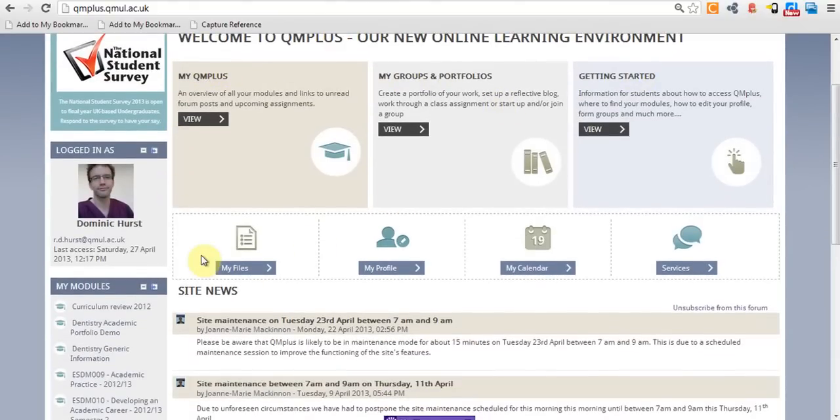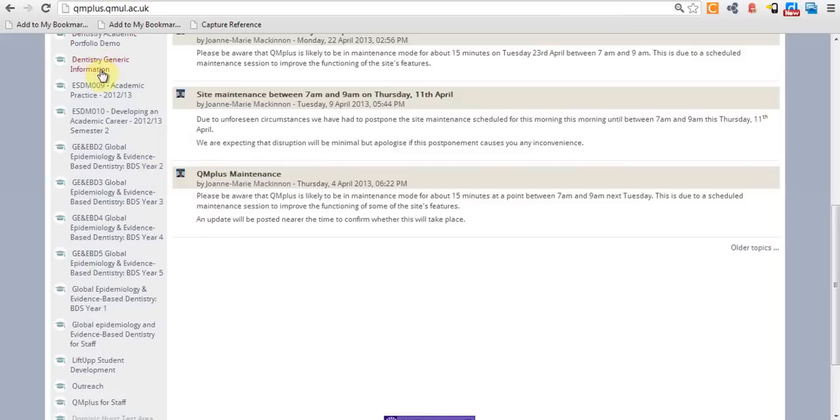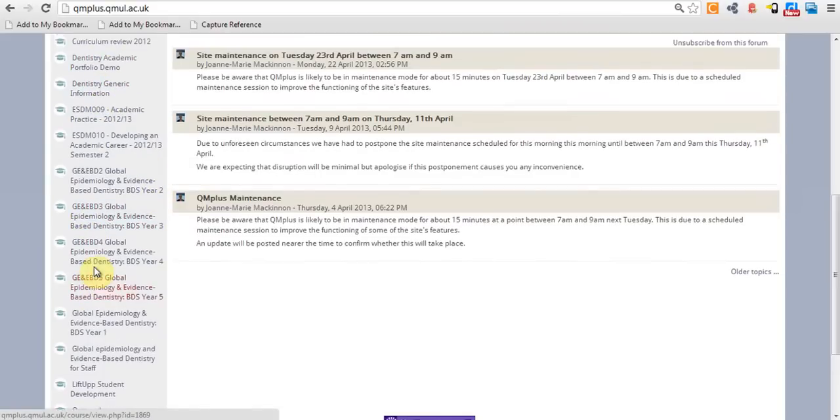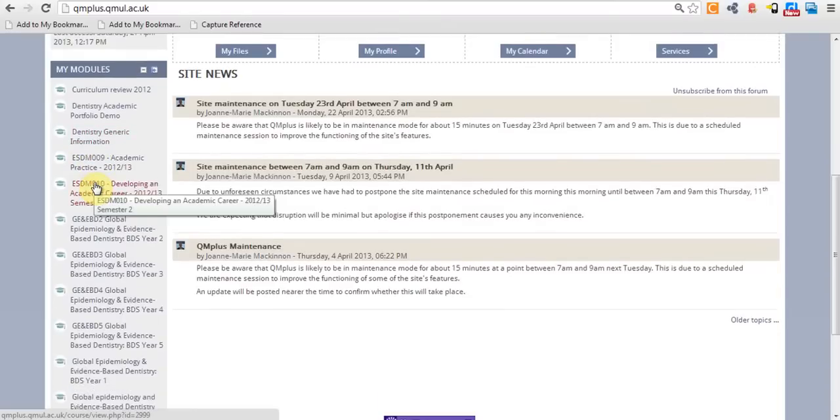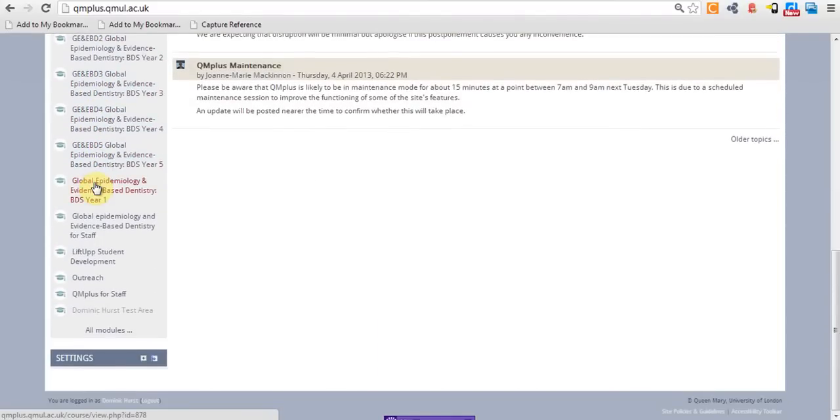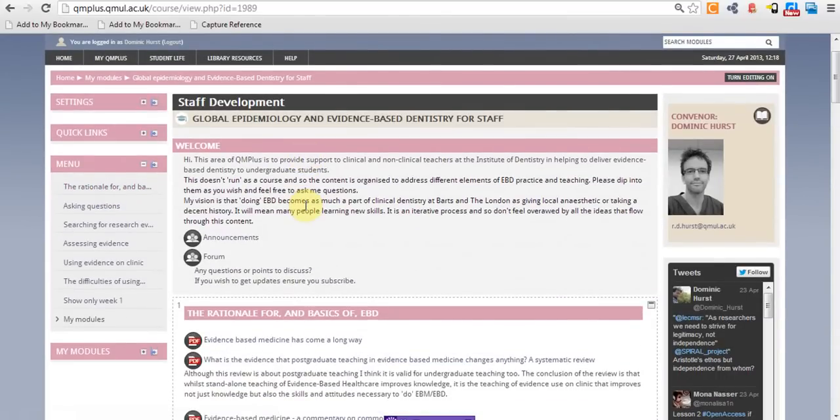but just for the purposes of getting to the evidence-based dentistry site, on the left hand side you'll see a list of different courses that you're subscribed to. There are some that you're probably also subscribed to here, like the dentistry generic information. That's got all information about timetables and handbooks for students and so on. And down in there somewhere you should see this one, Global Epidemiology and Evidence-Based Dentistry for Staff.